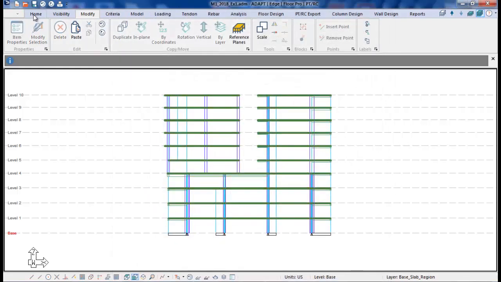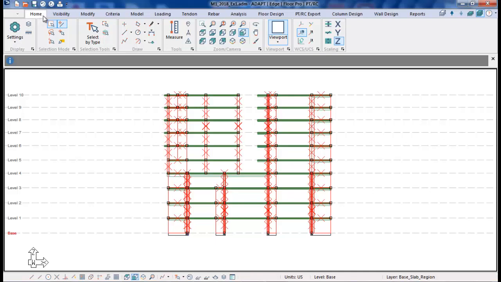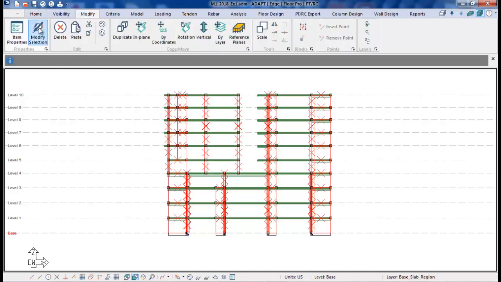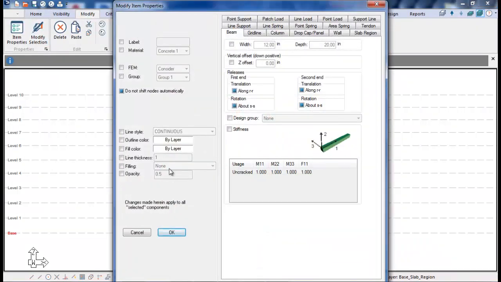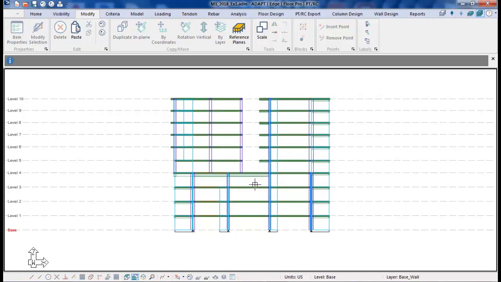And then I will do the same for the columns and walls. So we'll use Select by Type, Columns, and Wall. And we're going to go back to Modify, Selection. And you can see we'll go over here to Columns and Walls. Okay, so the material is set for the concrete.